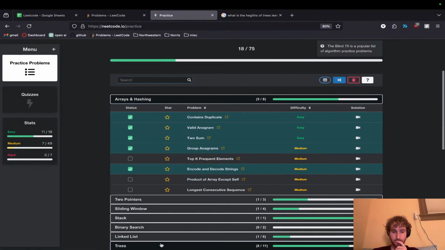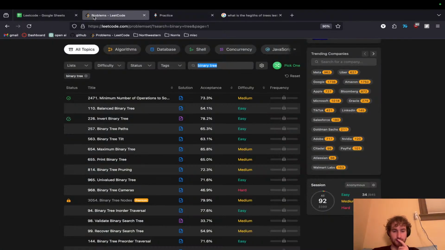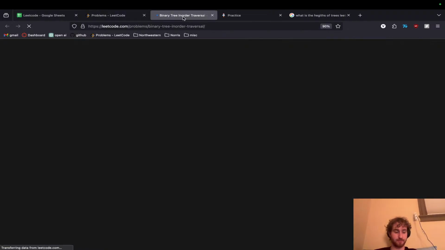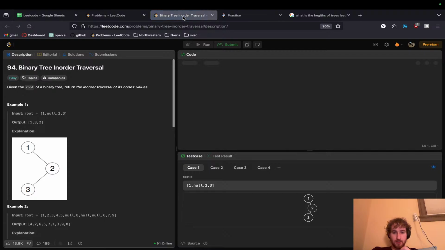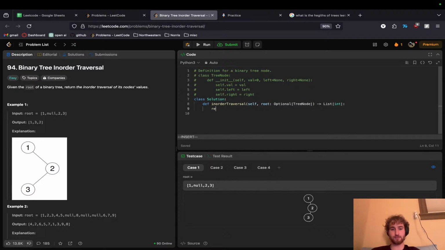What do I want to do? I don't really know what I want to do. Should I just keep doing binary tree, just spam binary tree problems? Should I make sure I can do an in-order traversal real quick, just to see if I should be able to do this? I've done this multiple times, and it's an easy. Let me read the problem, make sure I know it.